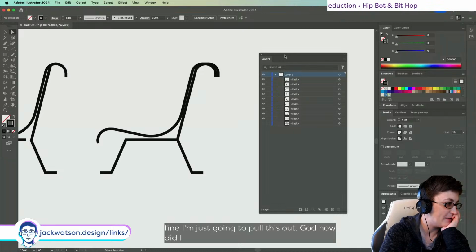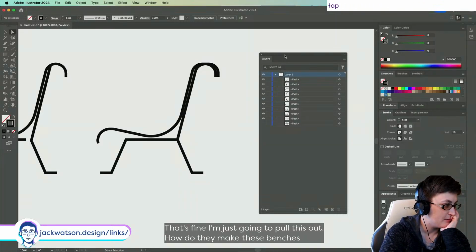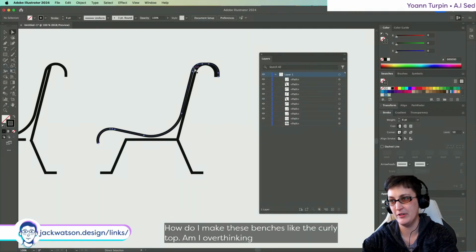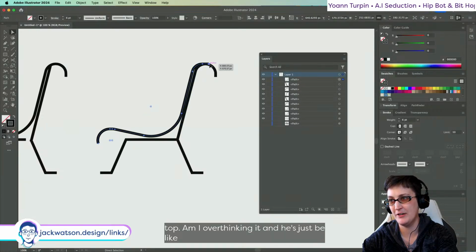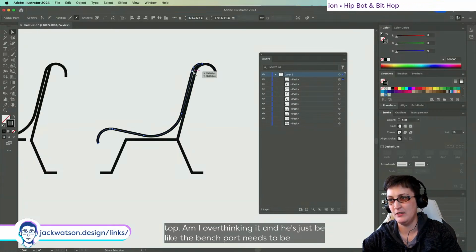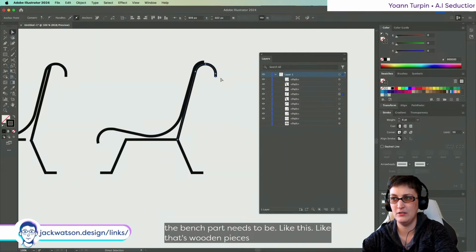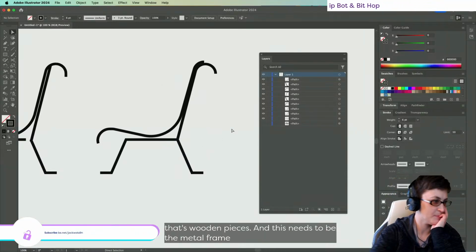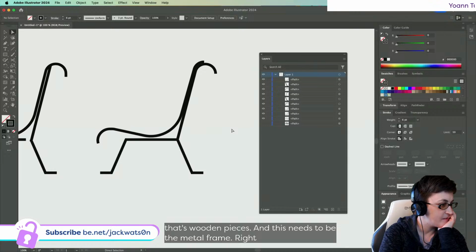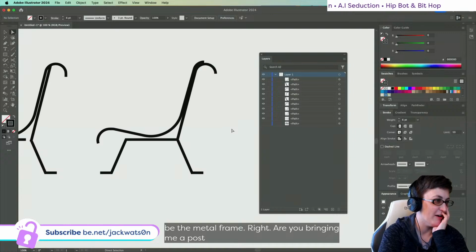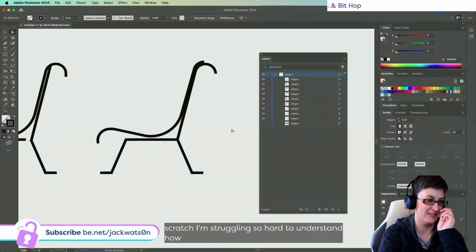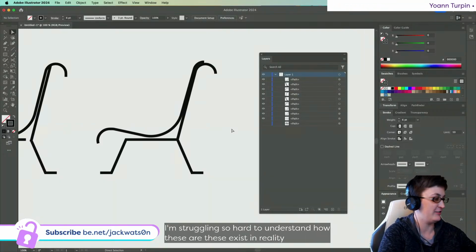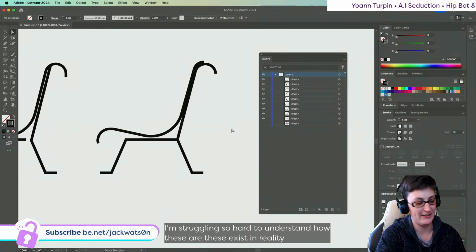God, how do they make these benches that have the curly top? Am I overthinking it? I feel like I'm just overthinking it. The bench part needs to be like this, like those wooden pieces. And this needs to be the metal frame. Right? Are you bringing me a post-it note sketch? I'm struggling so hard to understand how these exist in reality. Oh, like that? I don't know.